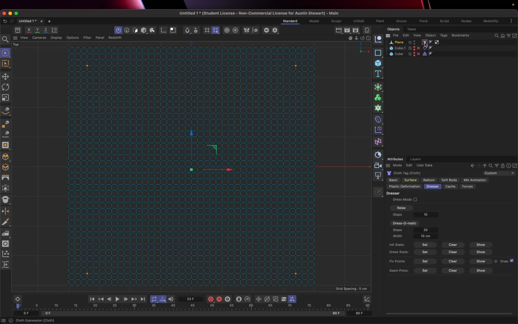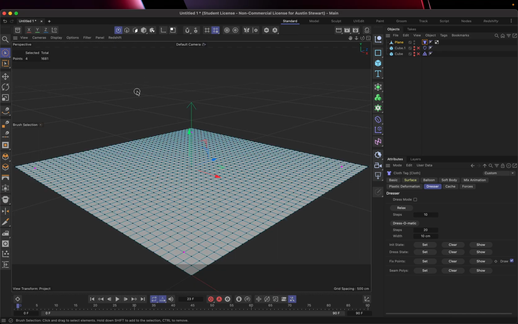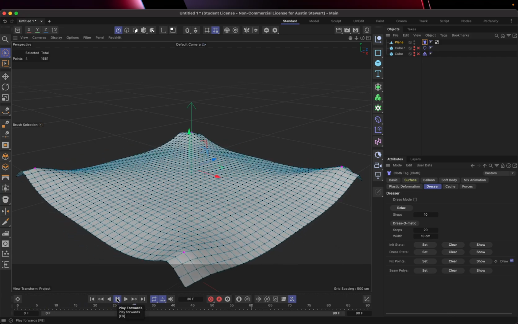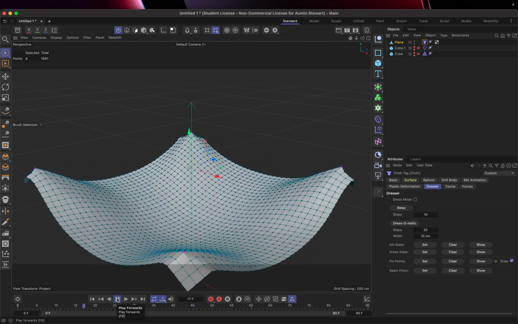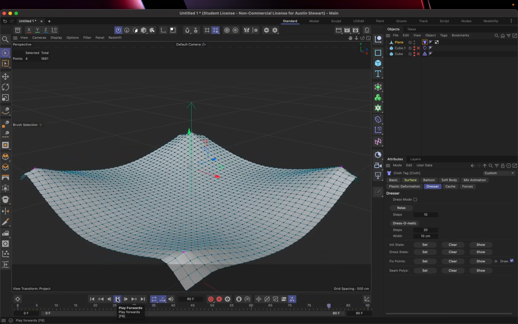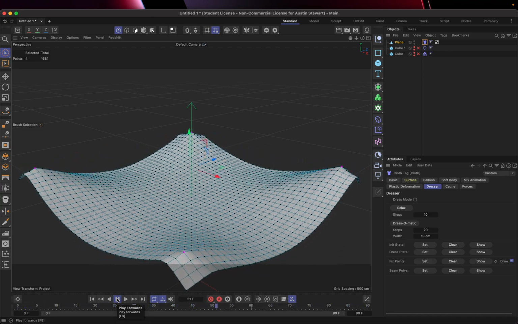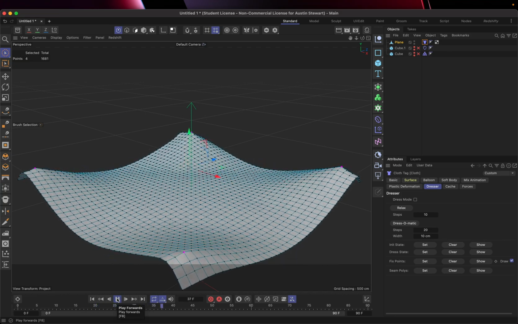I'm going to go to my cloth tag, go to dresser, and click set. When I do that, you'll see that these points become magenta in color. And if I go back to my main view, let's hit the letter A and see if that does redraw it. Perfect, that worked. Now if I hit play forward, you'll see that this cloth is hanging by those points, right? This is great for things like curtains, capes, draping, anything.